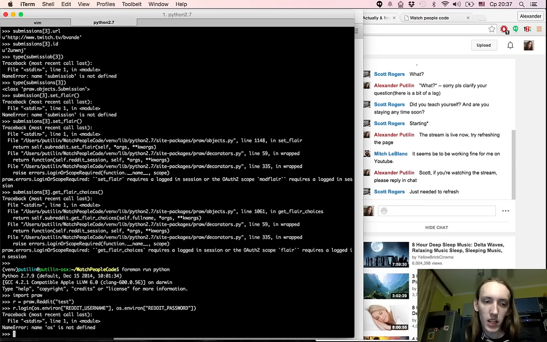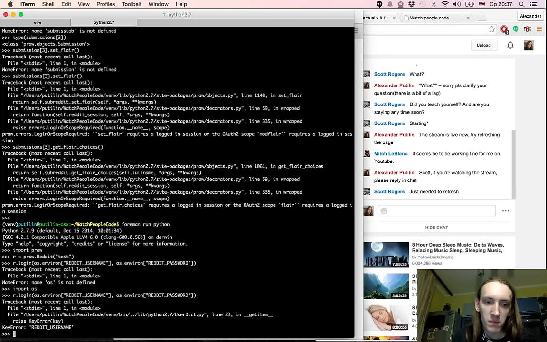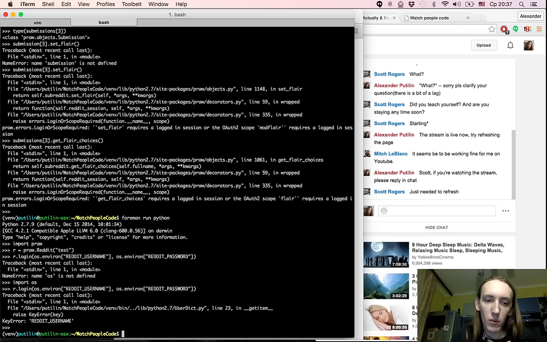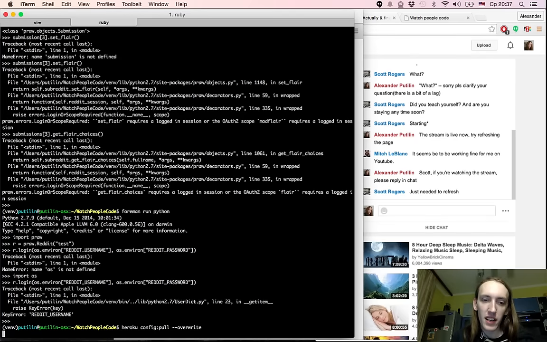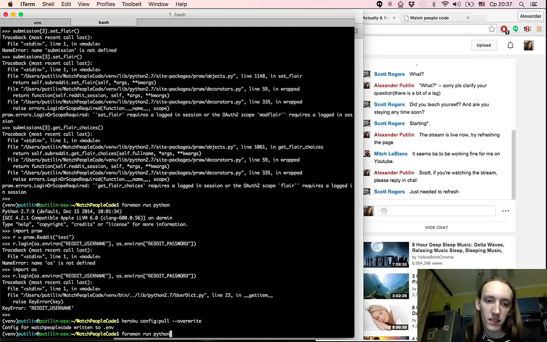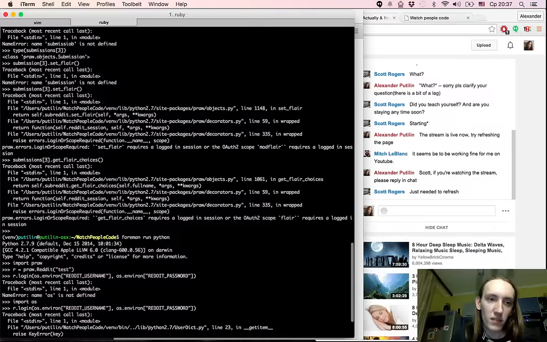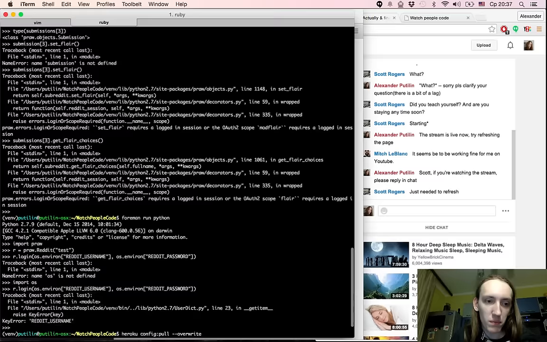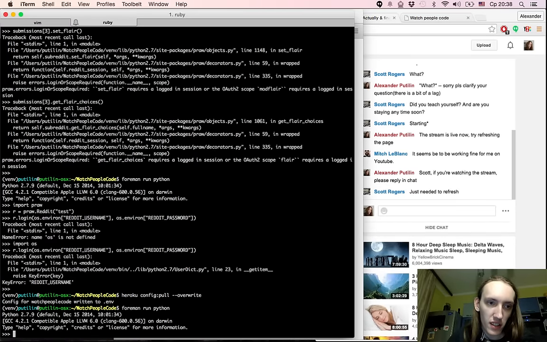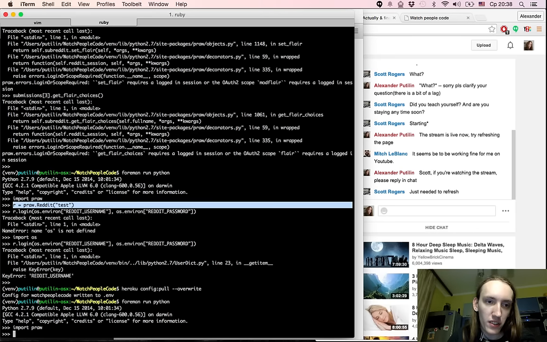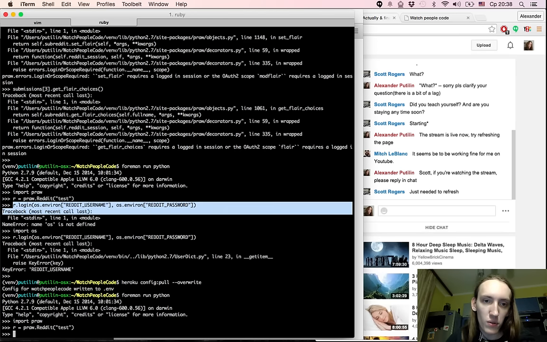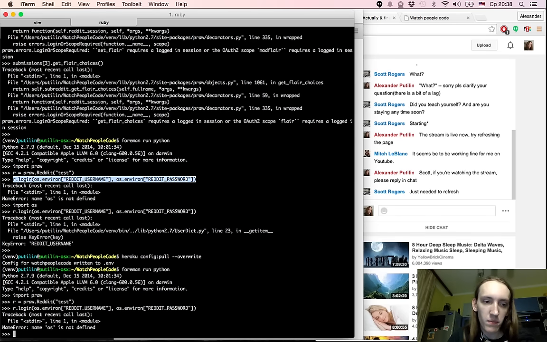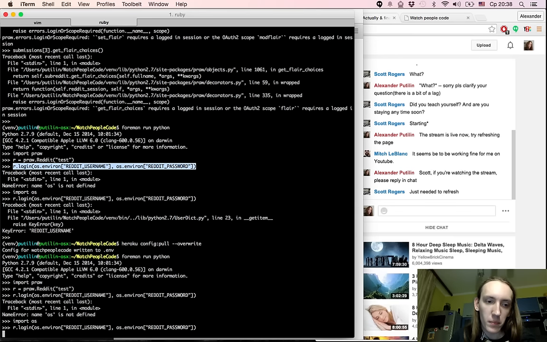So, yeah, forgotten import. I think I forgot to do this. I forgot to get the config from Heroku. So I forgot to get the environment variables from Heroku, and I do it using this command. And unfortunately we have to do import PRAW again, and then we need to do this, and then we need to do this, and okay, okay, let's see.